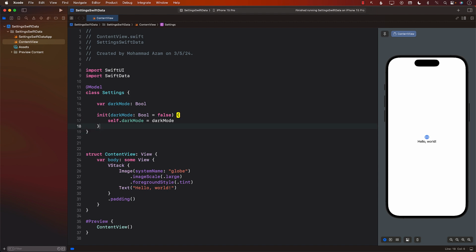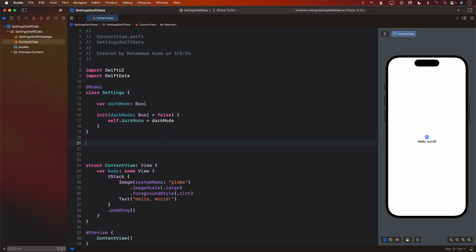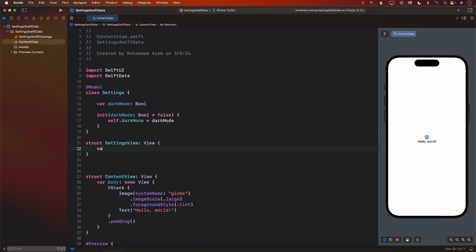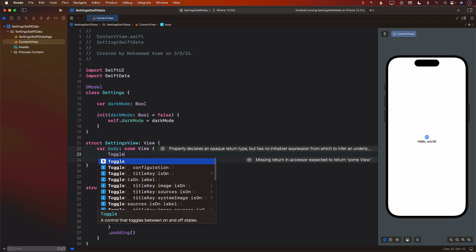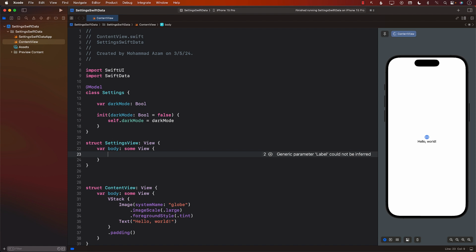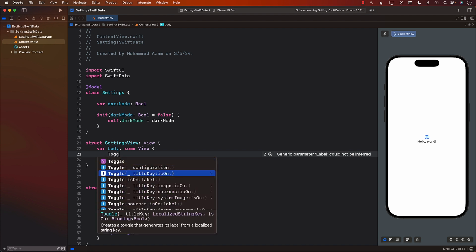Now, we can also create a SettingsView. Settings view, body, there we go. And in the settings view, we will have a simple toggle. The toggle is where you can toggle between the dark mode and the light mode.